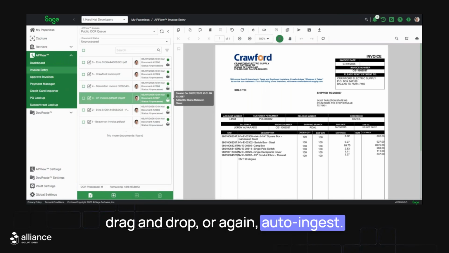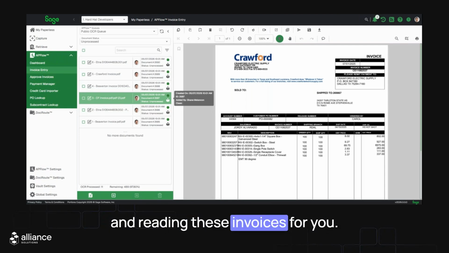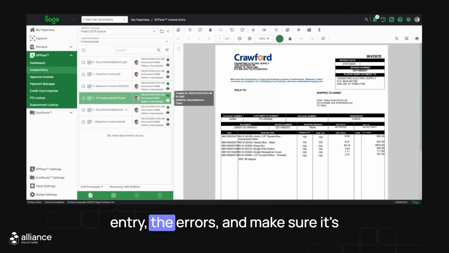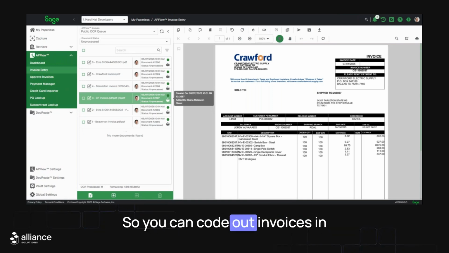auto ingest. That gets sent to the next key component, which is the AI OCR kicking in and reading these invoices for you. So that's going to eliminate the manual entry, the errors, and make sure it's pulling all the right information for you. So you can code out invoices in Paperless a few different ways.